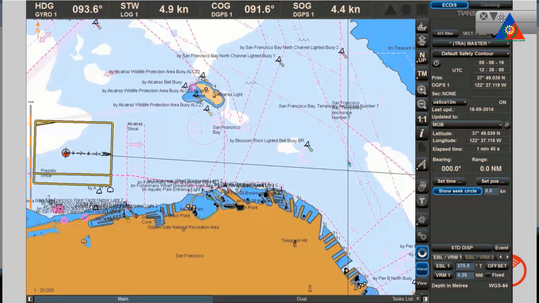The enabled button Show Seek Circle will display a red-coloured Man Overboard center point seek circle, which will be expanding at the set rate in the input field. Turn off the seek circle display as required by releasing the button.